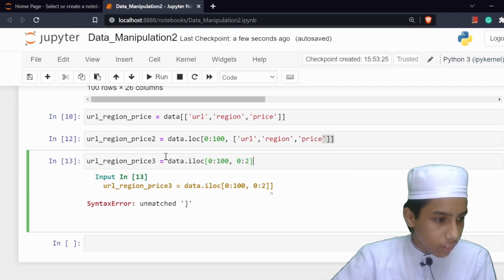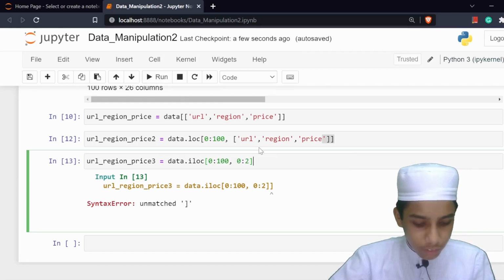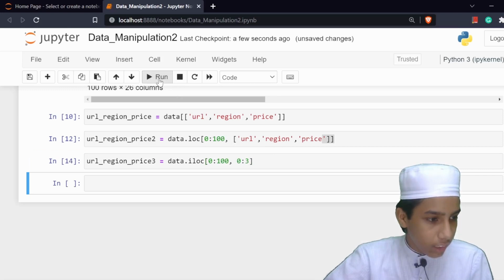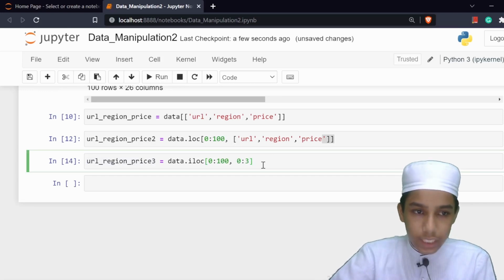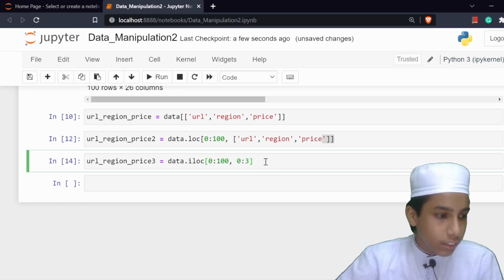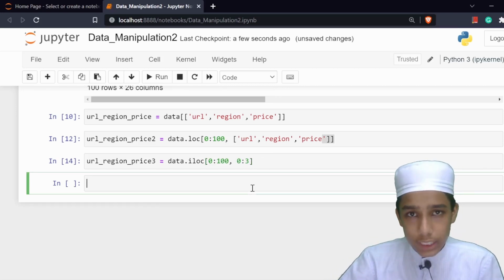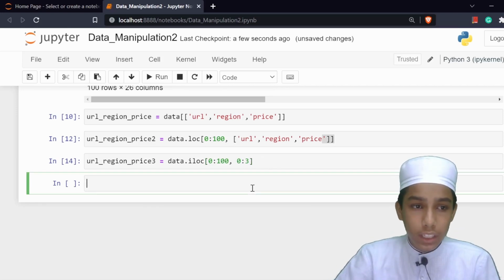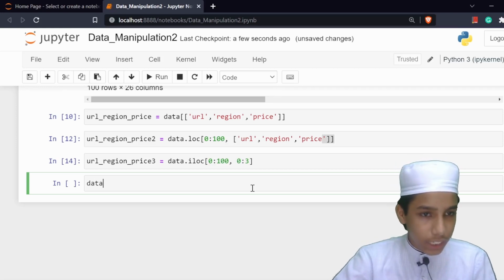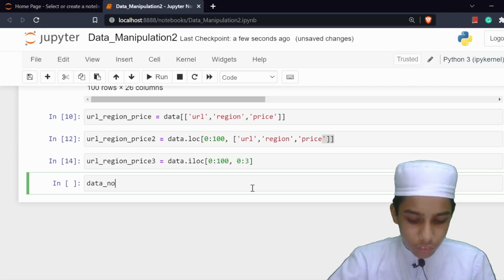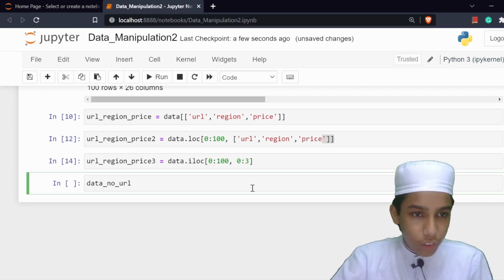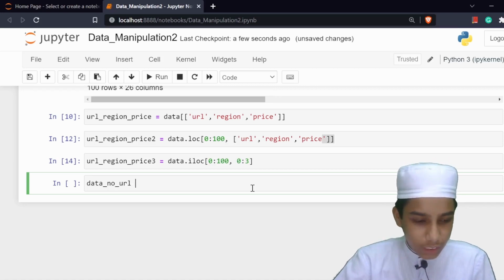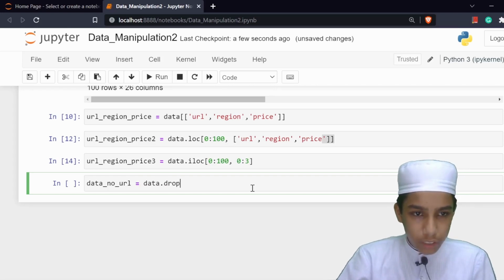Okay, so now if I give it 03, let's run this one. As you can see here, nothing has happened because I have just given it as a variable. So guys, one more thing we can do, as I said in the last video, we can drop the tables using something like data. Let's give the no URL. I'm going to create a variable data.no_URL.